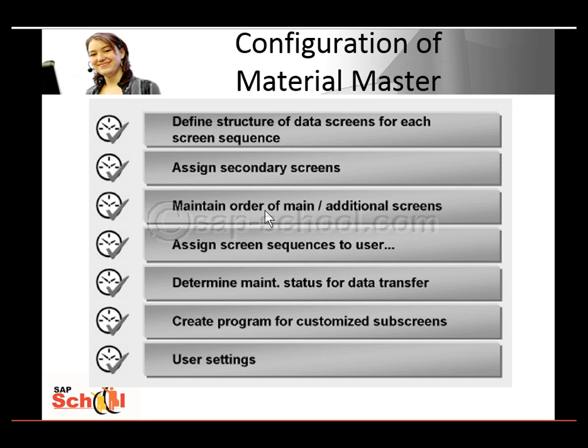Data screens are subdivided into main and additional screens. For example, you can create your own screen sequence for your various user groups. And you can also specify user settings for the maintenance of material master records, wherein you specify for the individual end users that a certain industry is to appear as the default value, for example. Depending on the user and the screen sequence, you can also assign default values for the views selected in the view selection dialog box and for the organizational levels.